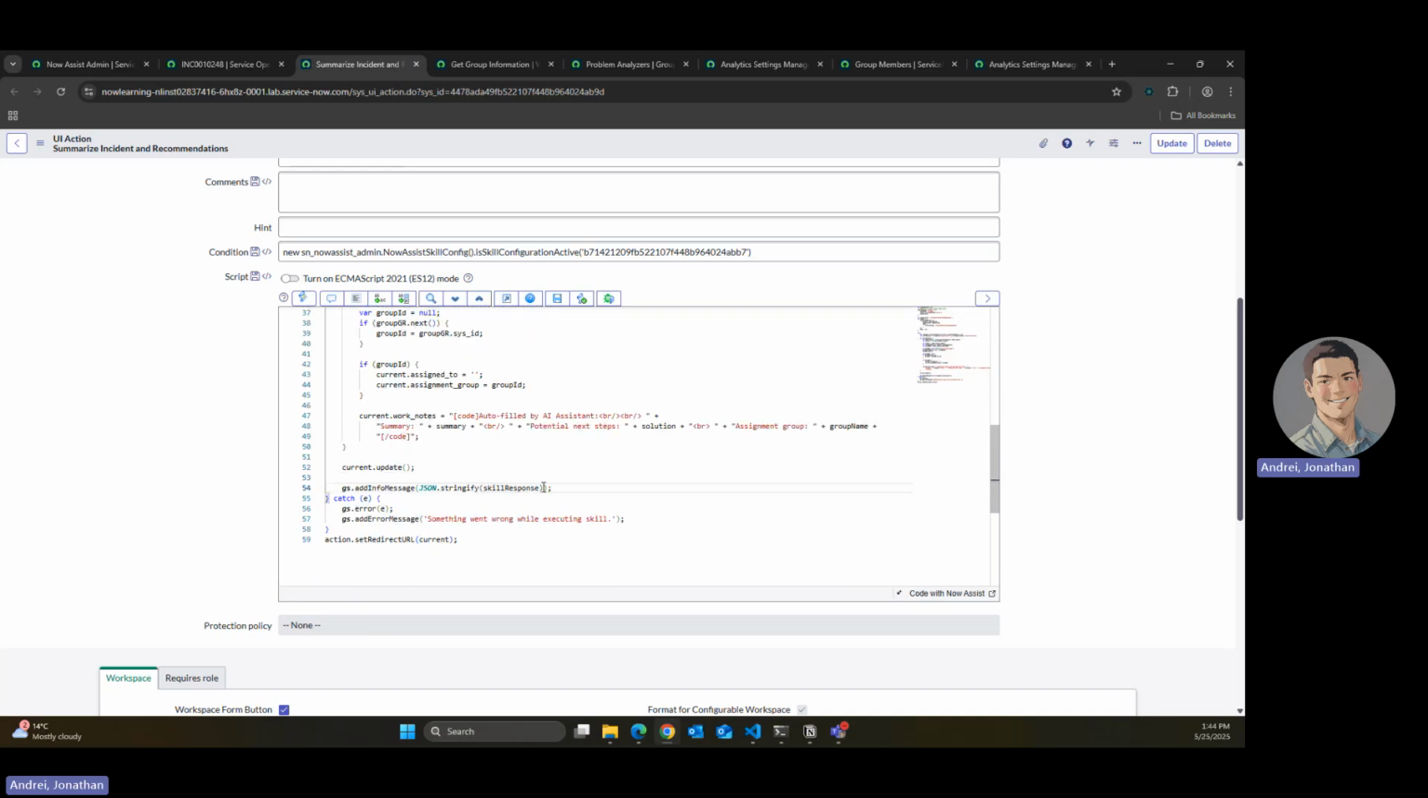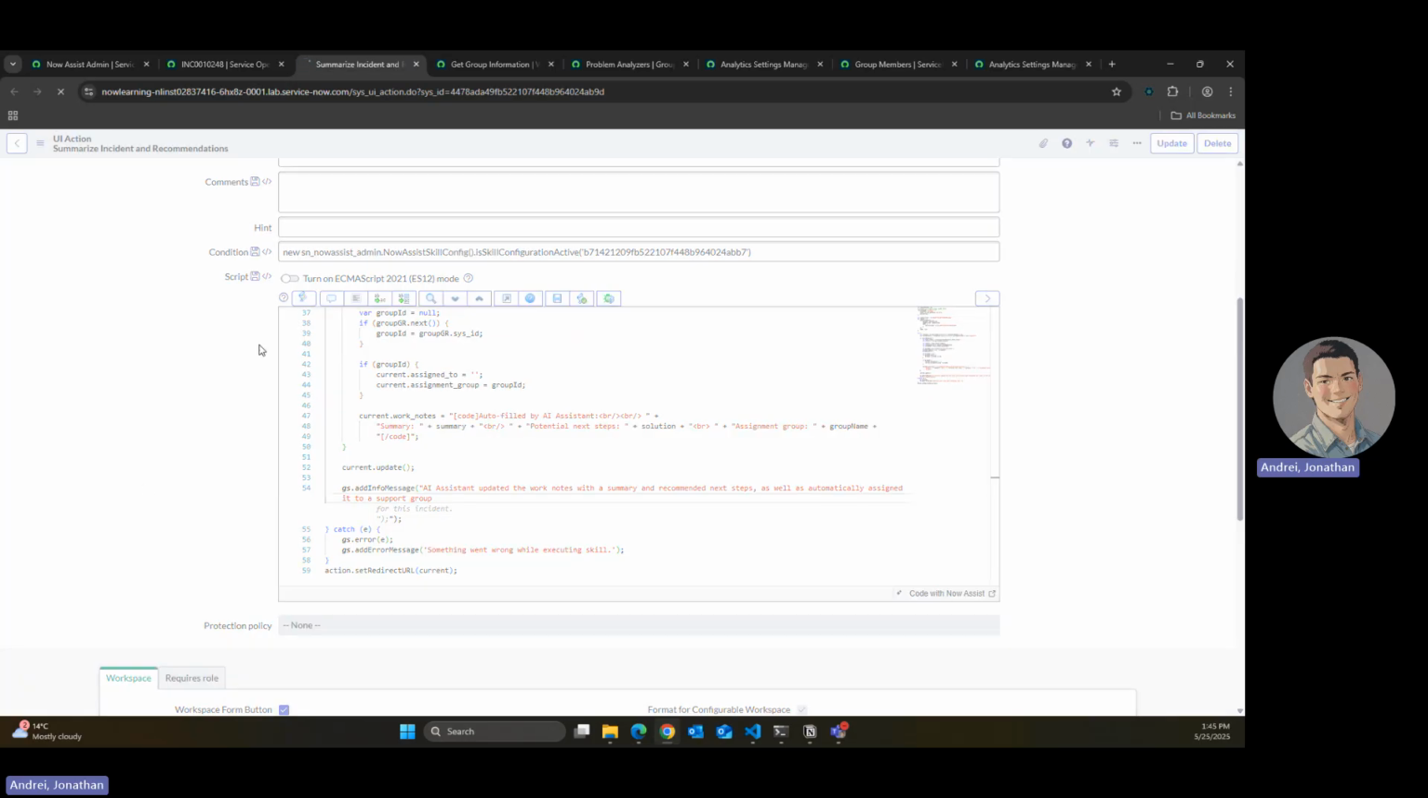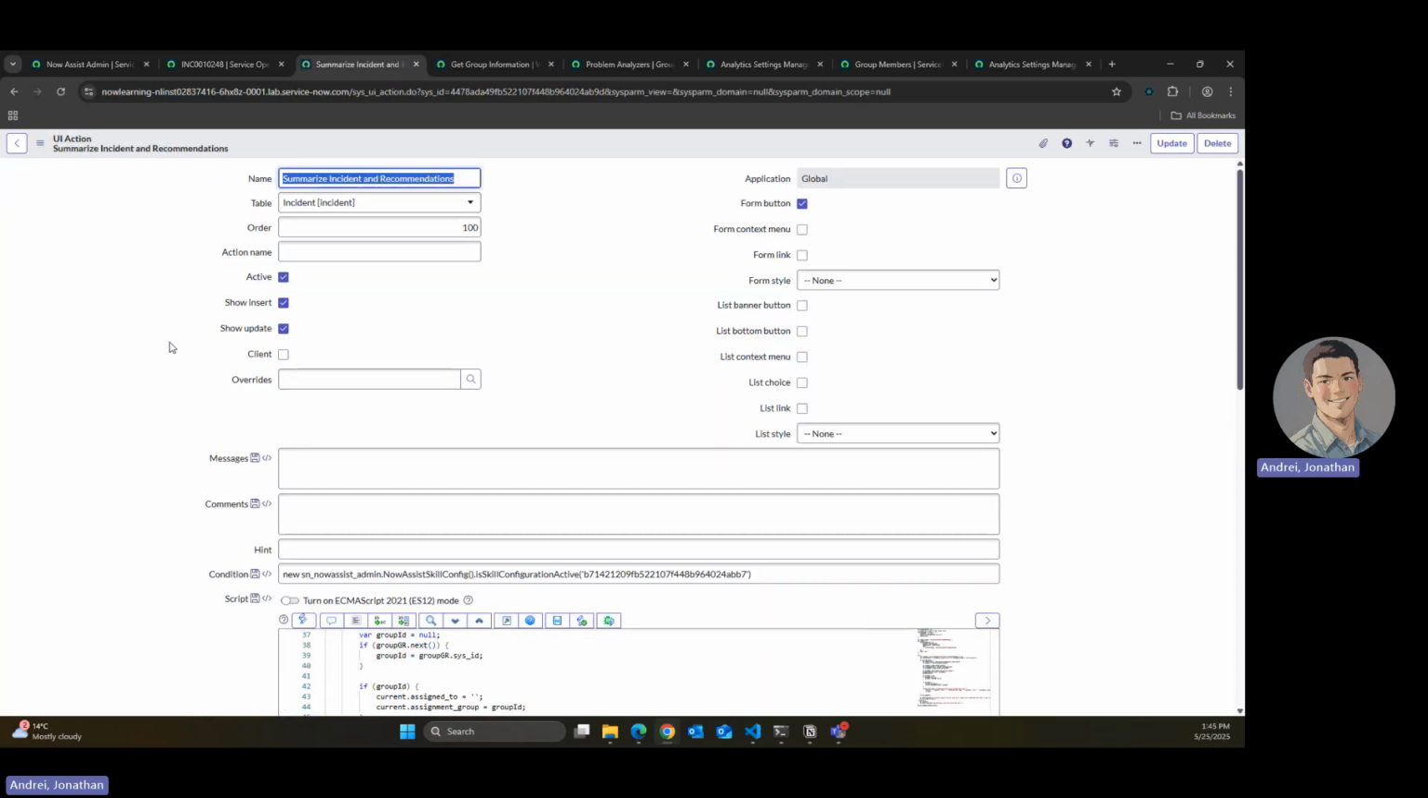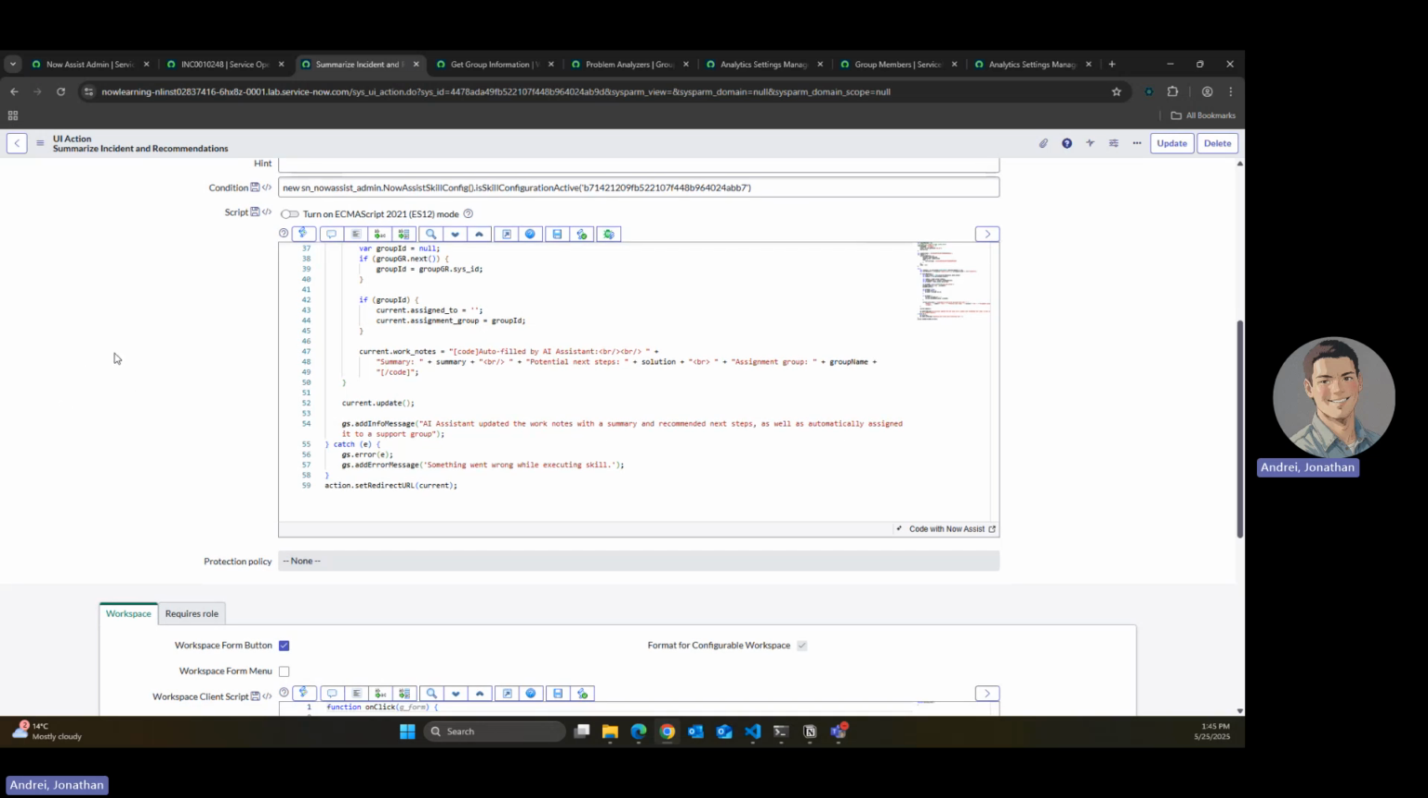And then I'm just going to replace the logging message and say that the AI assistant updated the work notes with a summary and recommended next steps, as well as automatically assigned it to a support group. We'll see if I made any typos within my code, but you can make this a lot better. Some sort of error handling if for whatever reason the prompt doesn't output a group, but that will come when you do more testing. This is like a first draft.